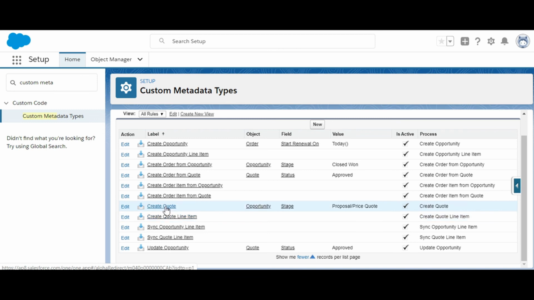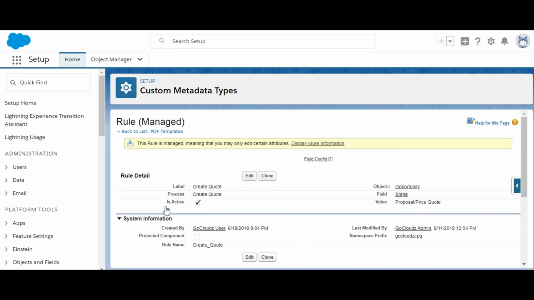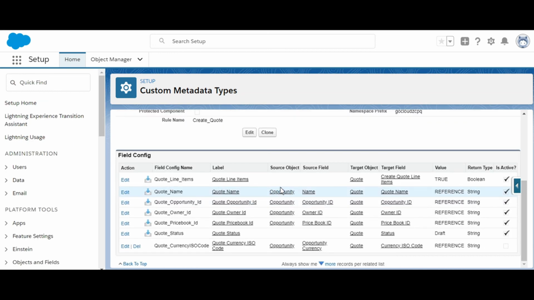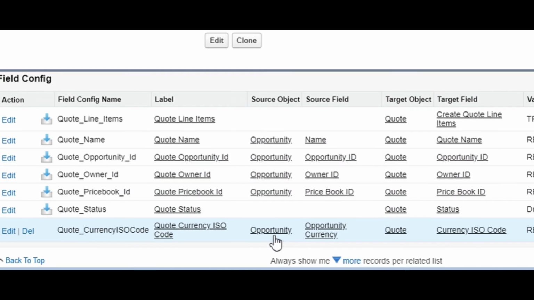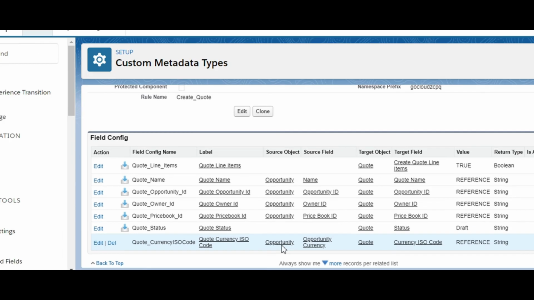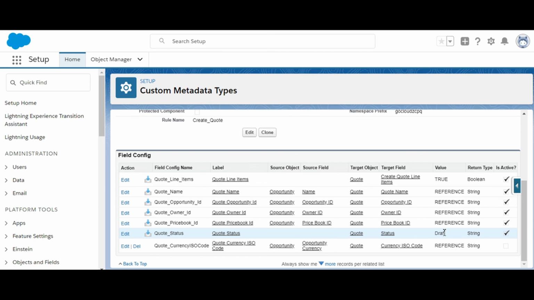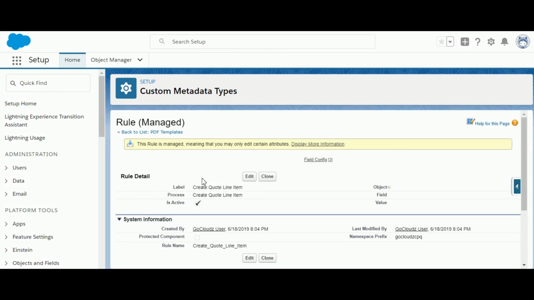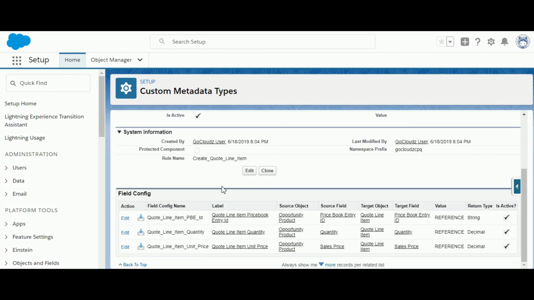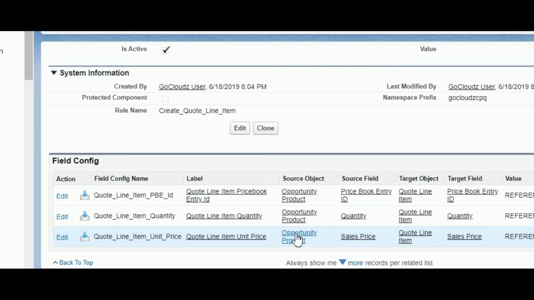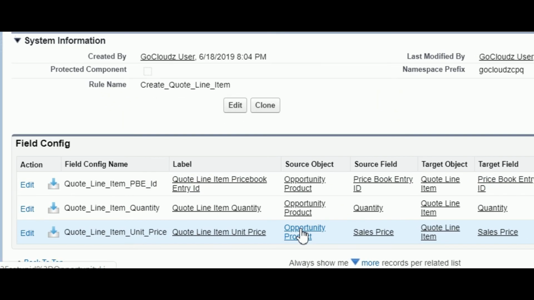Let's check the default field configurations for quote. Please note that, in this case, opportunity is selected as source object because fields are mapped between opportunity and quote. The default status of the quote is set to draft, which can be changed. Let's check quote line items default field configurations. In this case, the source object is opportunity product.